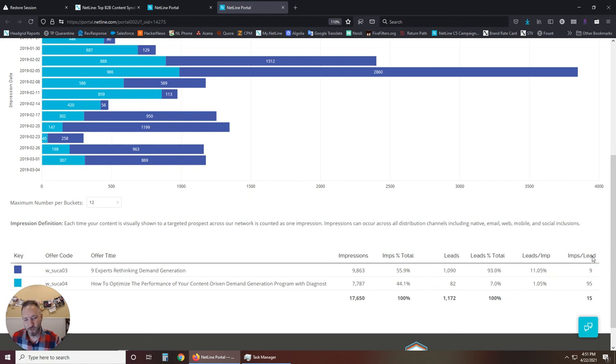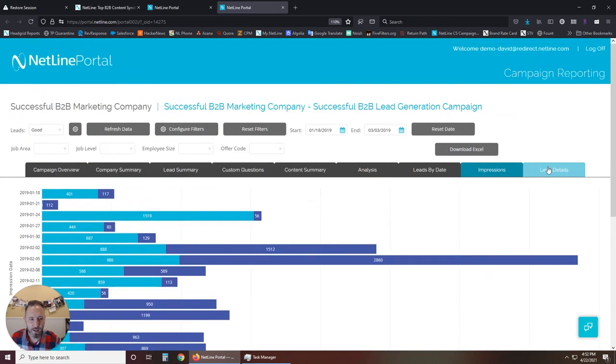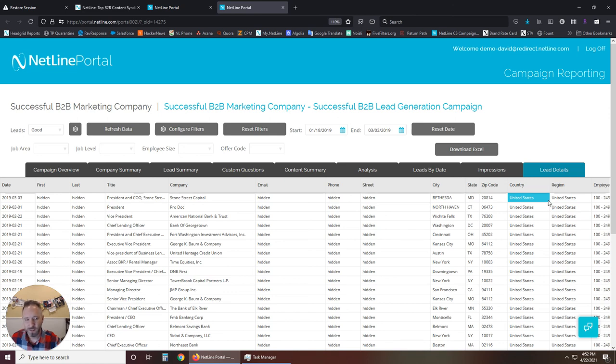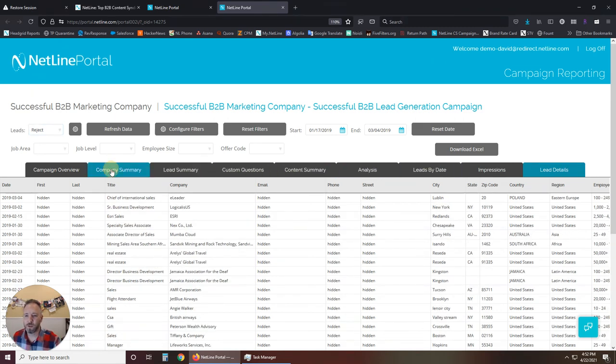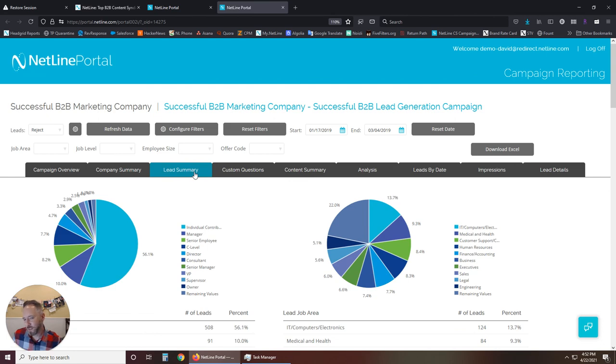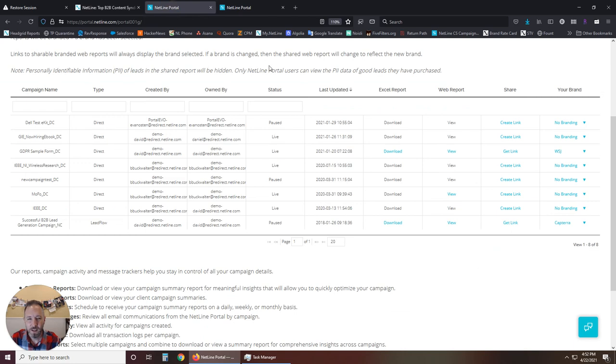This final column, though, to me is always the most incredible one, which is if you're running more than one piece of content, this allows you to optimize the campaign, right? You can see which piece of content's resonating. In this case, this asset's taking 10x the amount of impressions to yield a qualified lead than this one. Lead details, that's all the raw data. If you did ever want to look at those rejected leads, you can simply hit reject, and then you can go back through all of these reports and dig in, and you can even convert those rejected leads into good ones if you wanted to.